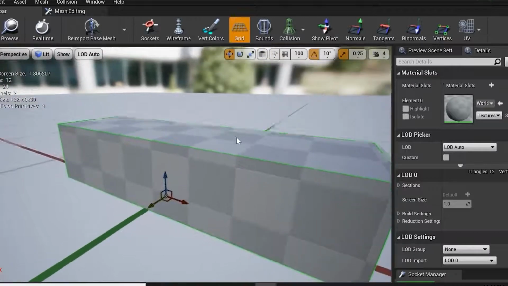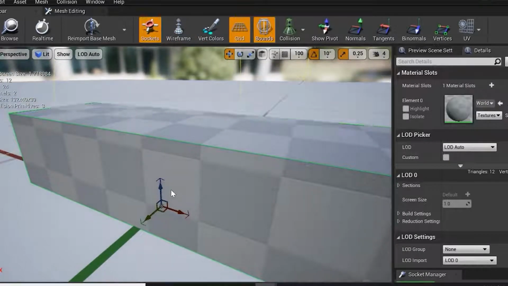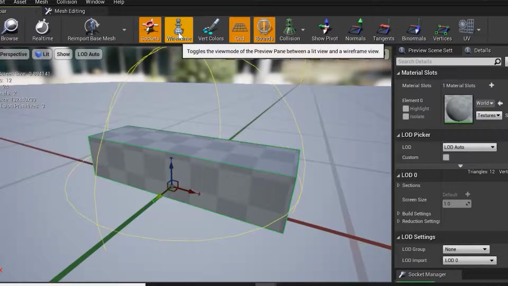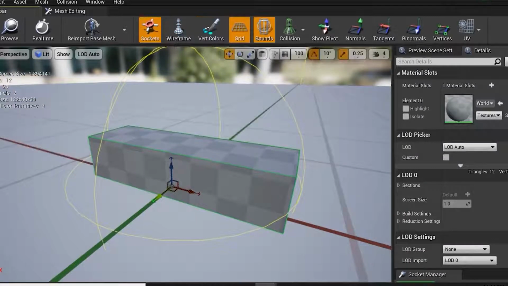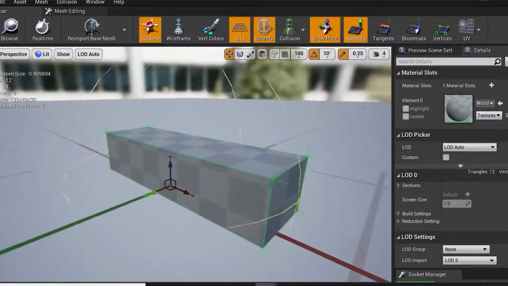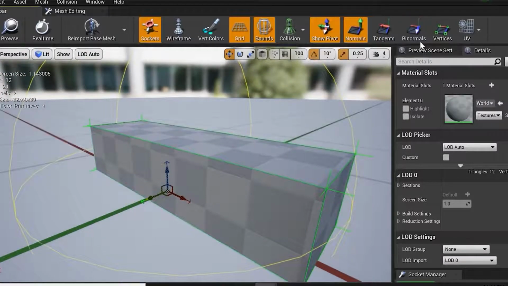Just click over here, collision, bond. We have socket here. We can see the X, Y, Z over here. If I move my collisions over here, wireframe, I can see my view in wireframe, vertex color, show pivot point, show normals. Here you can see we are able to see the normals, tangents, binormals, vertices.